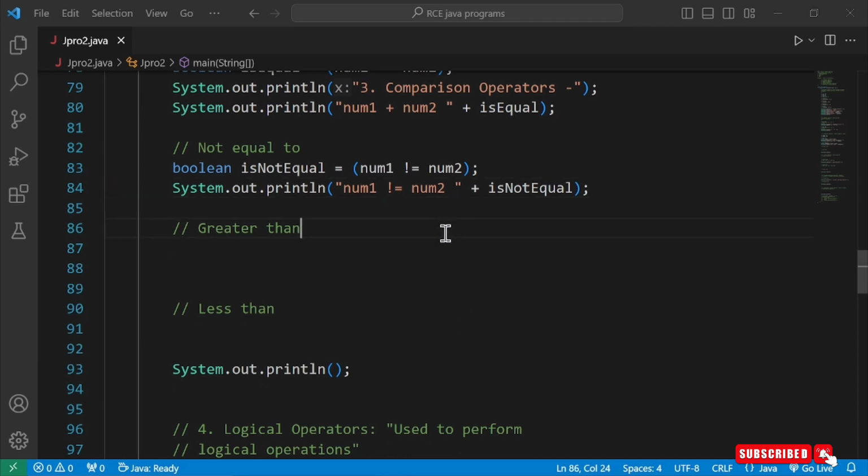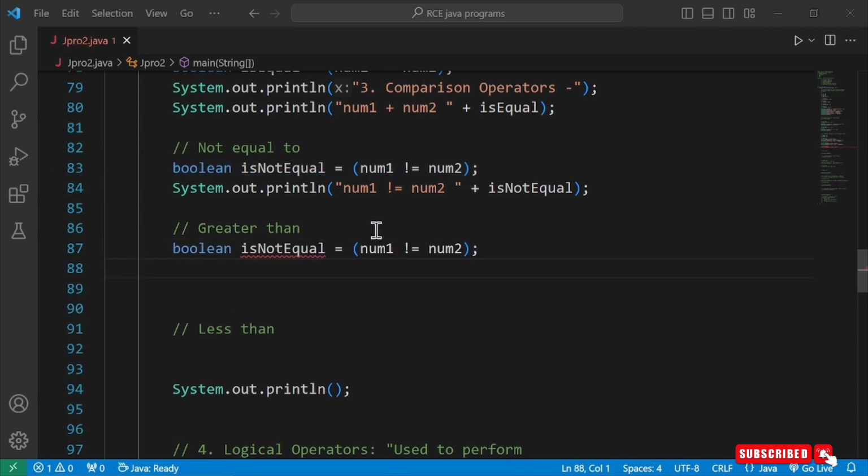So for greater than, what we are going to write? What I'm going to do is just copy this and paste it over here, and we are just going to change the variable, so we just have to see the greater than. So I'm going to write is greater. Okay, greater than, and for this, number 1 is greater than number 2. For this you just have to write this symbol.